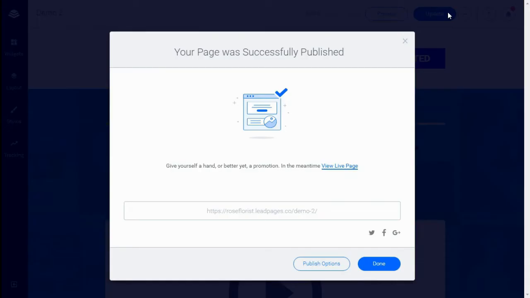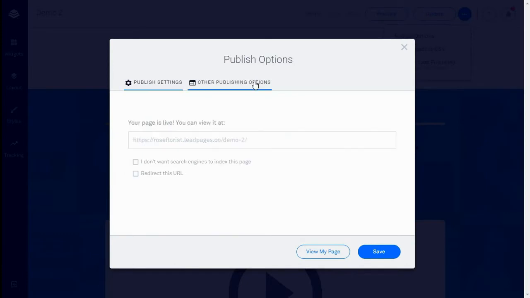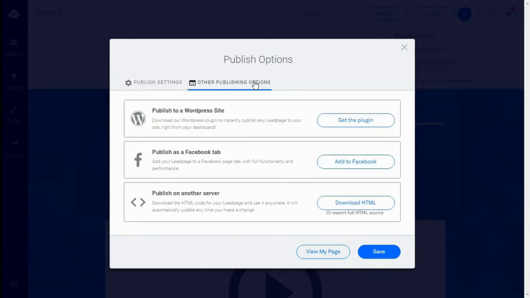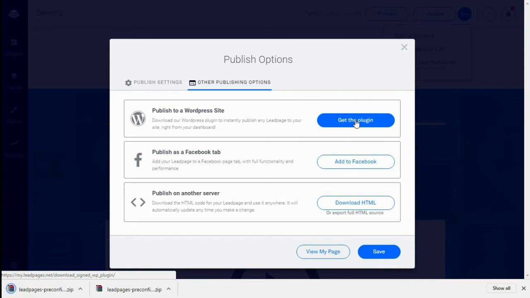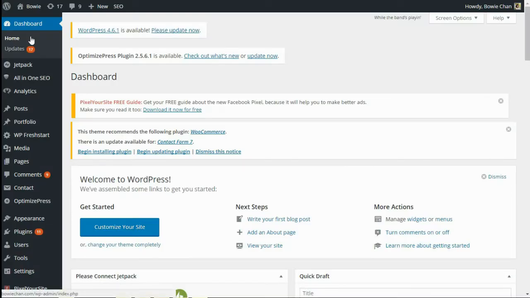Click on Publish Options and Other Publish Options. Choose the tab that says Publish to a WordPress site. LeadPages provides a free customized LeadPages WordPress connector plugin, which you can use to host your lead page on your WordPress website, where you assign your own page name. Click on Get the plugin. The plugin will download in your workstation. Log into your WordPress dashboard and choose Plugins, then hover your mouse to Add New.